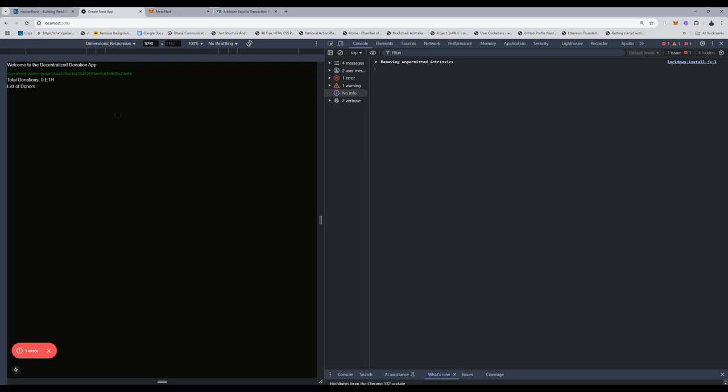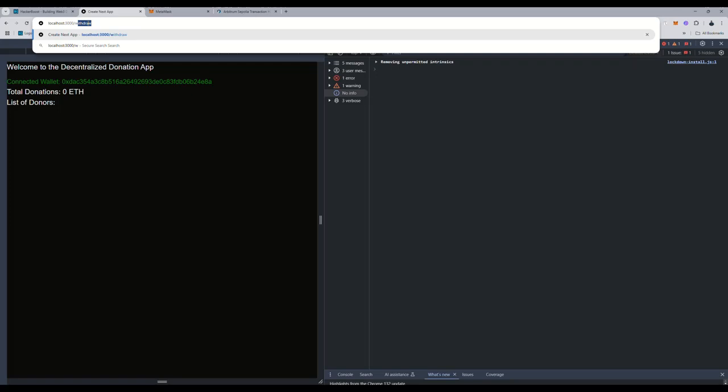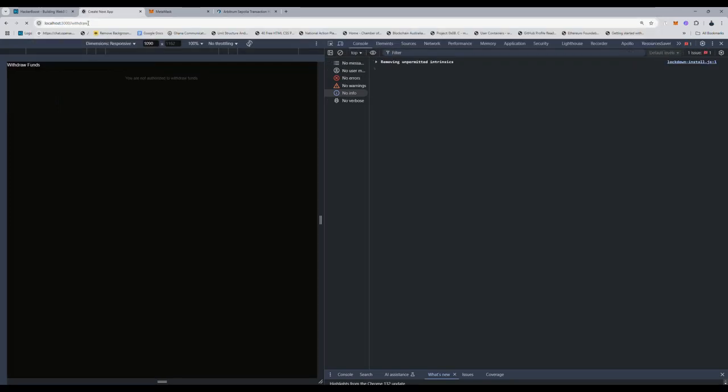Okay, so you can now see that we have gone back to the first account, and let's go to our console again and see the comparison. Let me go to the withdraw page. Okay, so check, we now have the withdraw funds button showing.